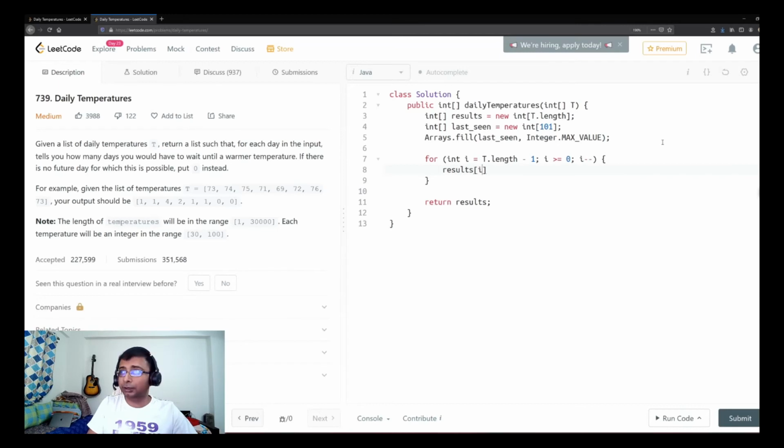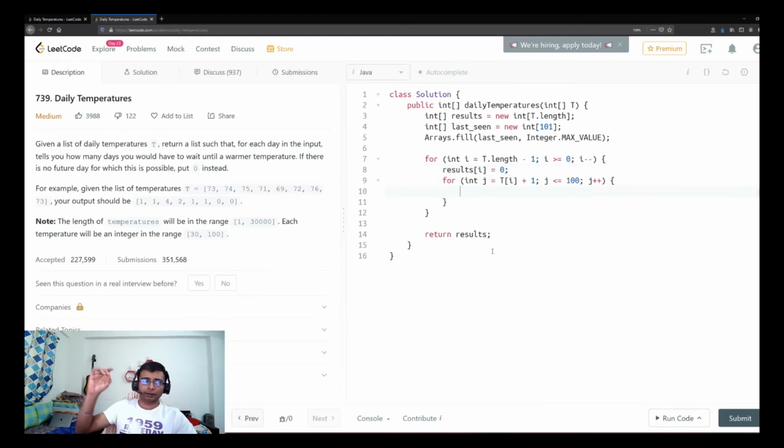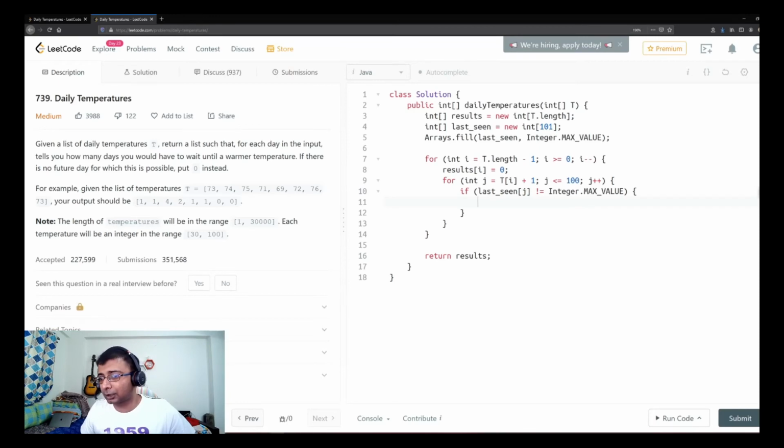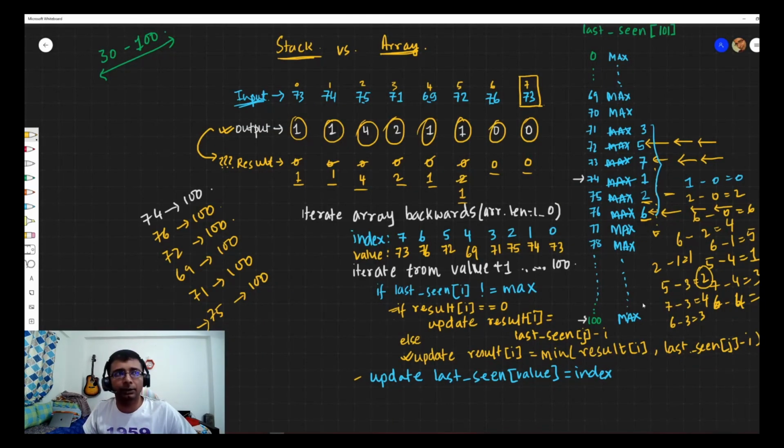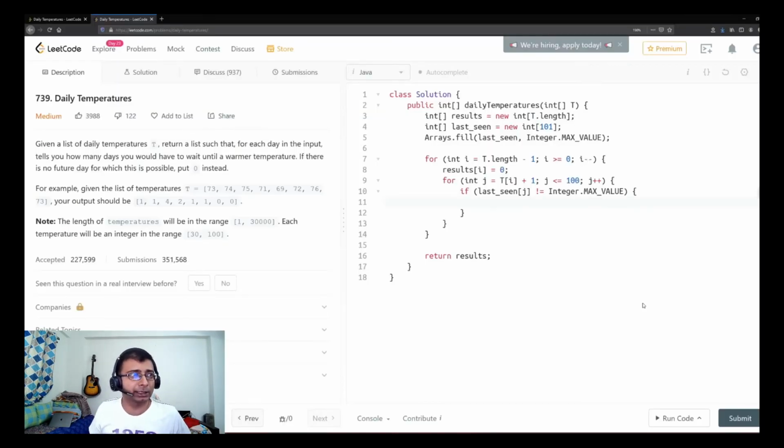So I'm going to put results[i] equal to 0, since we are going to get the value. Anyways, it will be initialized to 0 itself, but still. Okay, so we are going to start from the temperature + 1 and go up to 100 and check every temperature in between. And we are going to consider only if the last seen temperature at that index is not equal to the max. So if it is max, there is no point in considering that temperature, right? So this is the same check that we have talked about over here. We have initialized everything with a max, and if the value continues to be at max, that means I have not seen the temperature and there is no point in considering it.